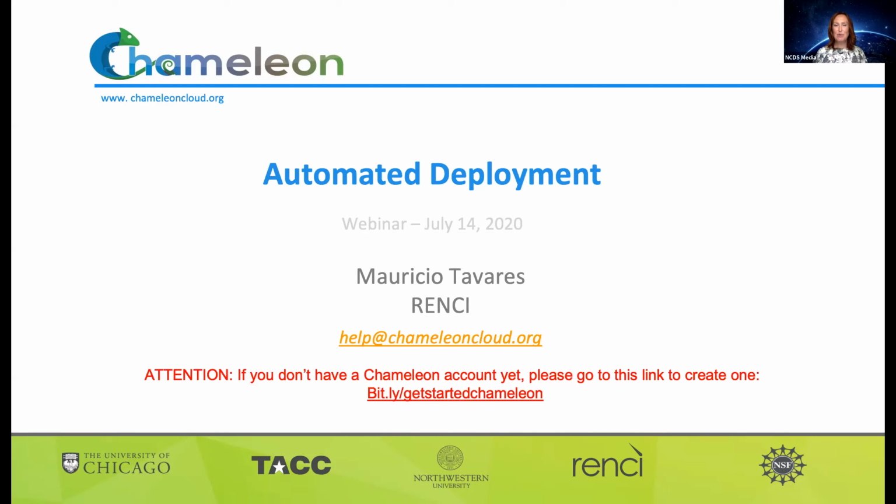Today's speaker, Mauricio Tavares, is a Linux and Network Systems Administrator at the Renaissance Computing Institute at the University of North Carolina at Chapel Hill. He's currently involved with Chameleon Cloud and Enter, enabling network research and the evolution of a next-generation mid-scale research infrastructure.